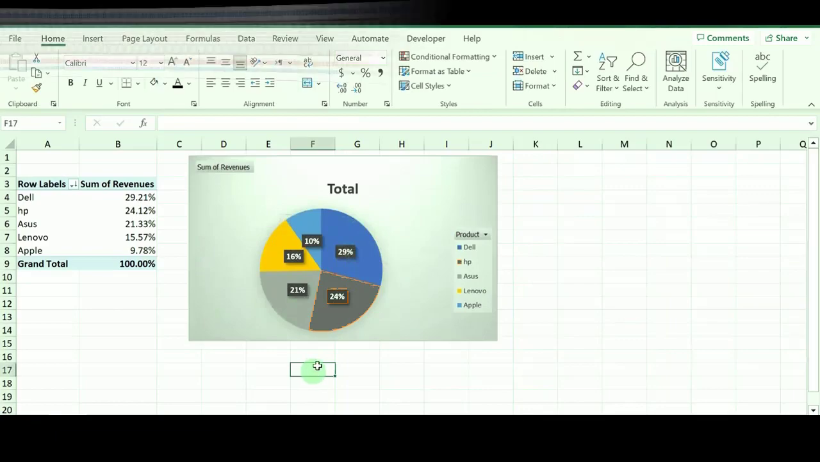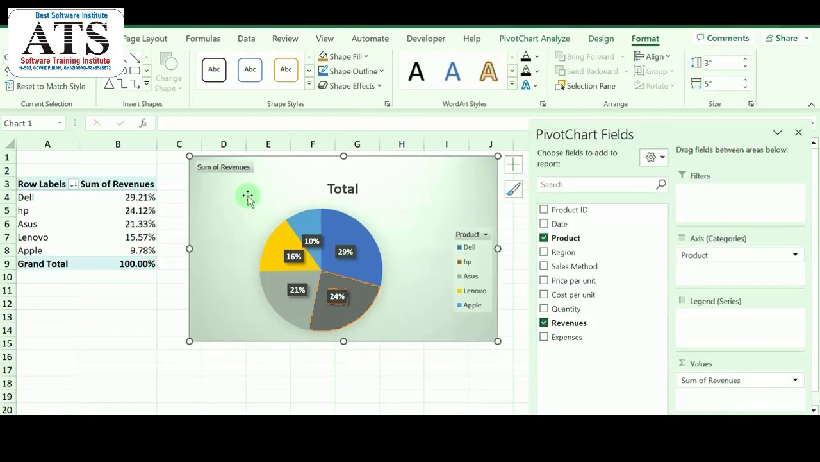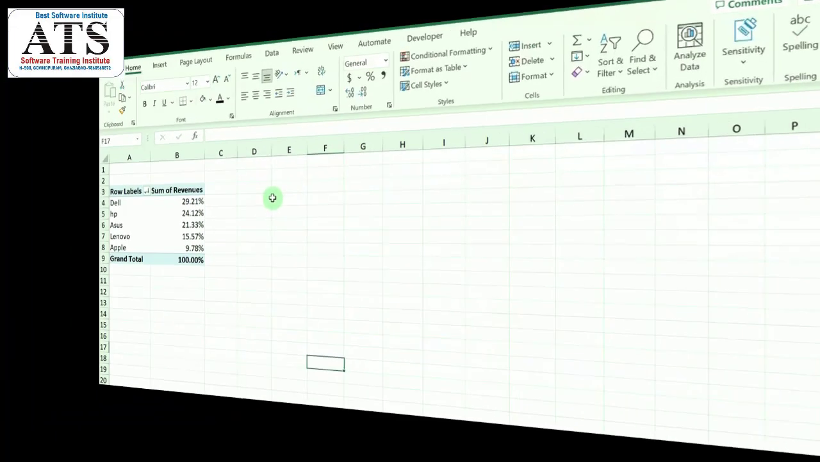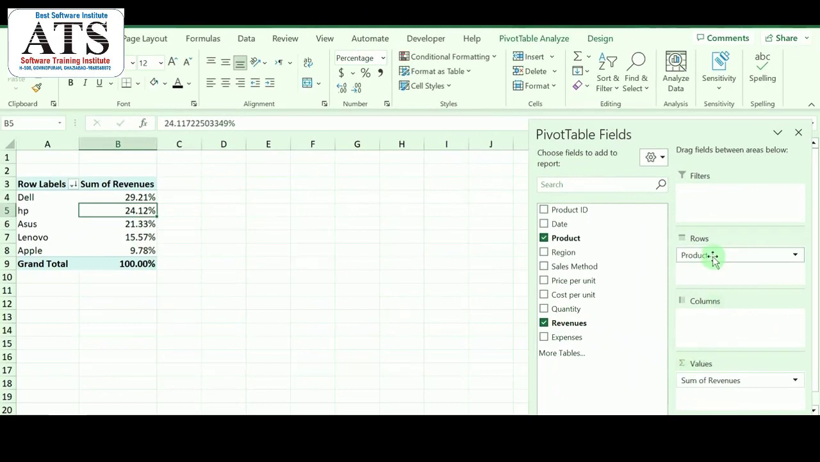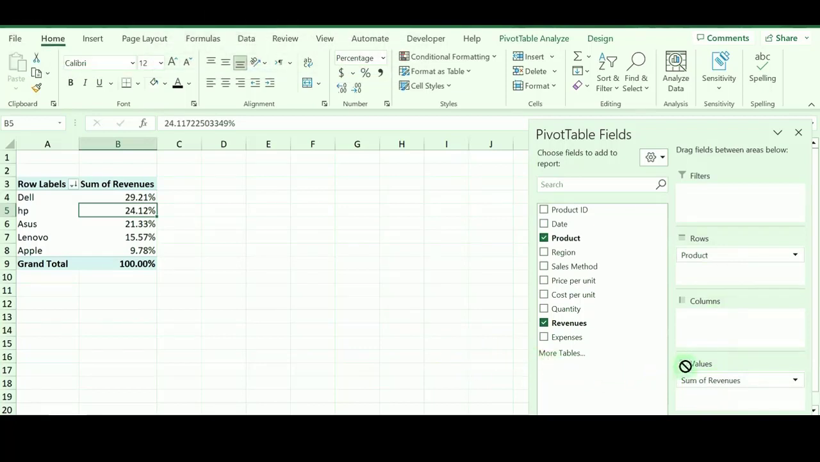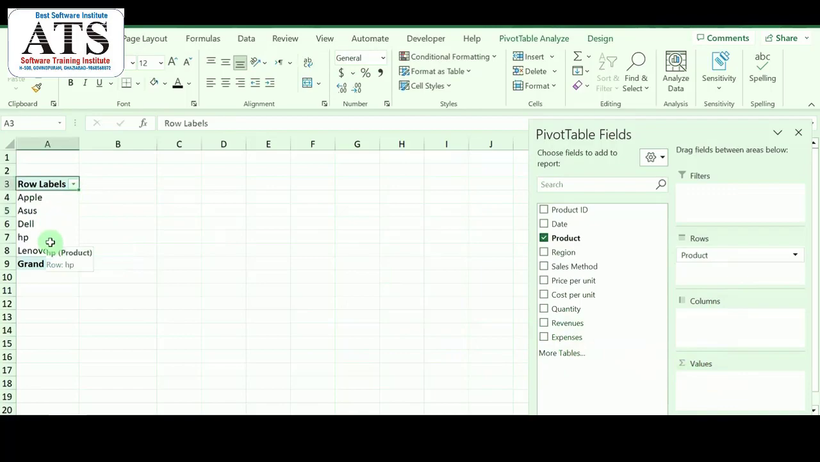Okay, so if you want to delete the chart, just select it and press delete. It is gone. I actually don't want the revenues now. I will remove them. You can drag and drop here, otherwise you can simply uncheck from here, so this data will be gone.